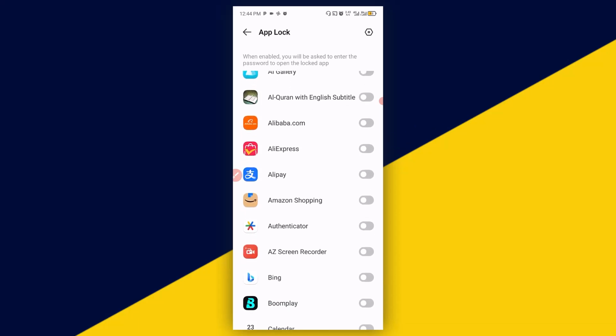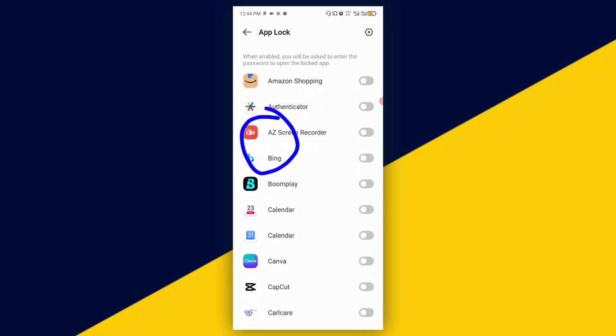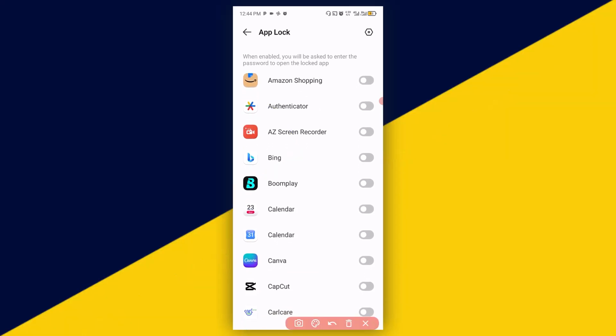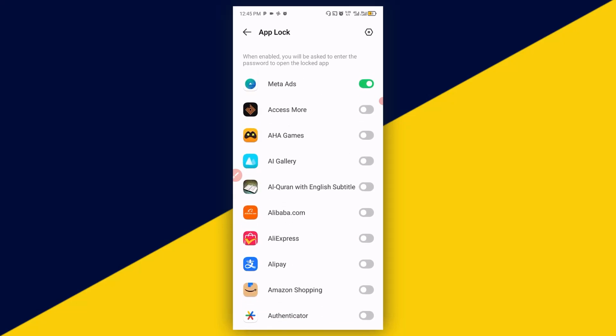Just like so. So how can you lock a specific app on your Android phone? All you have to do is to simply turn on this particular button right here. And with that, you have fully locked the app. So if anybody wants to have access to the app on your Android phone, it will ask for a security pin or your lock screen before they can have access to that particular app on your Android phone.